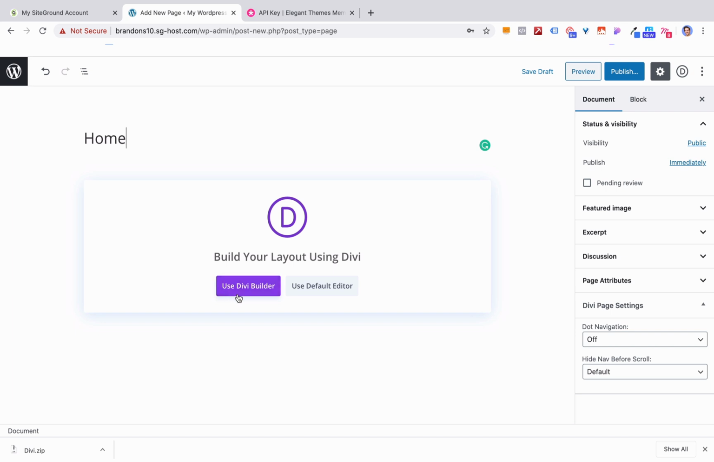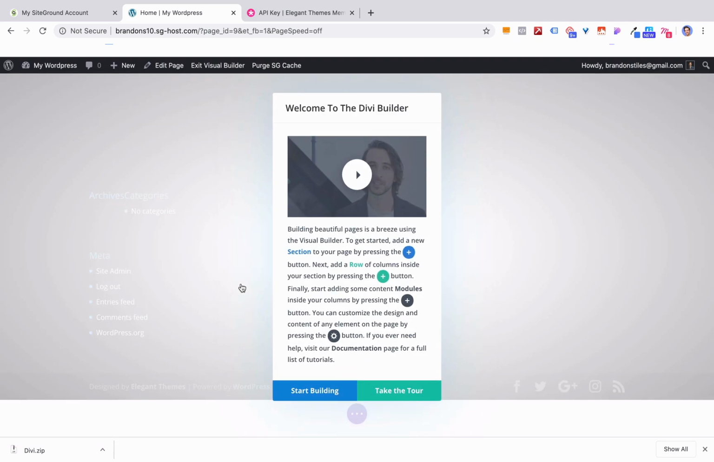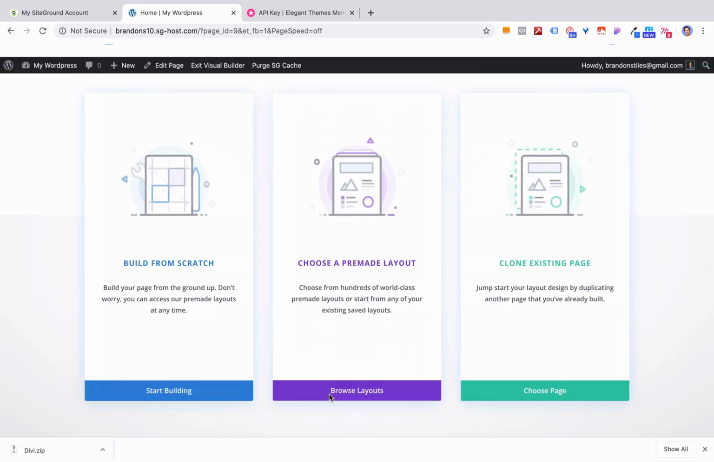And now we're going to use the Divi Builder to build our homepage. So you're just gonna click Use Divi Builder. Now here's where the beauty and the quickness and the ease of Divi kicks in. Click Start Building, or you can take the tour if you want. I'm just gonna click Start Building. Now watch this first option right here. It's gonna give you three options.